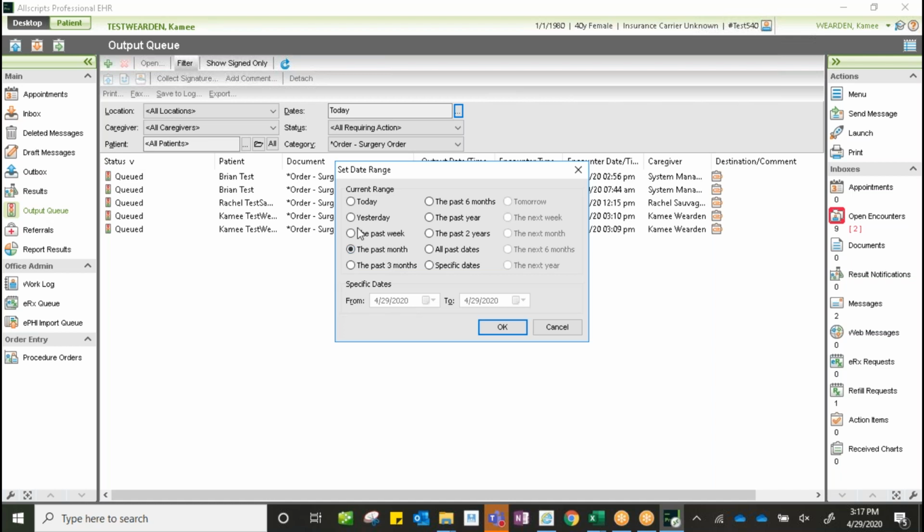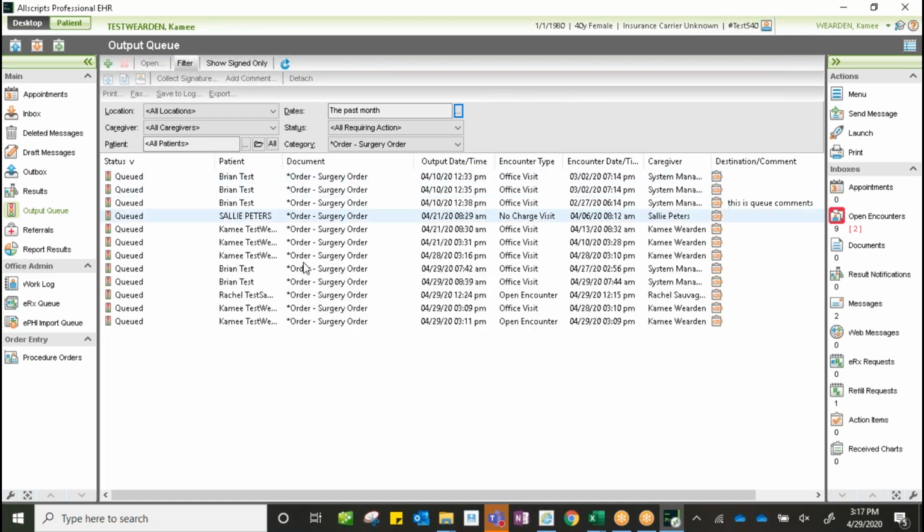I'm going to say that I want to see pending surgeries in the last month and click OK. You'll see that my list got longer because these are all of the surgeries that are still pending for me under all caregivers to be worked.